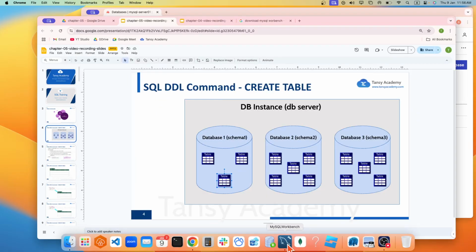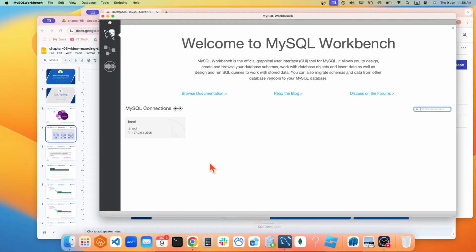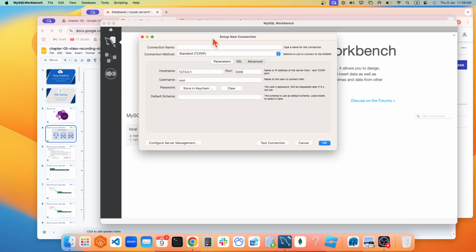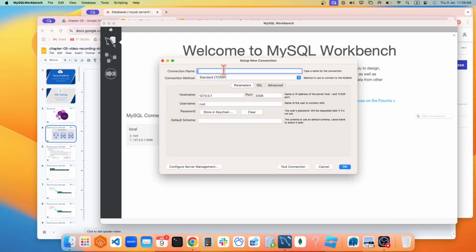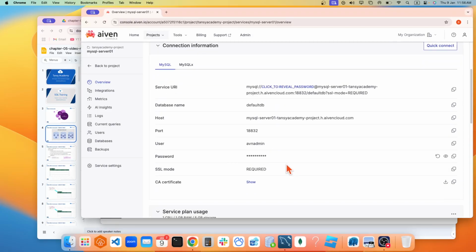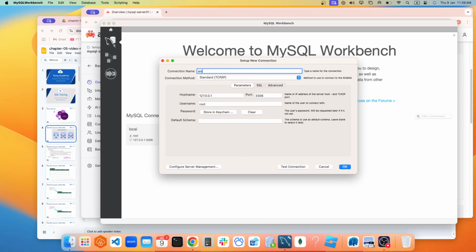For that you have to use a tool called MySQL Workbench. When you launch it, you'll see something like this. We have to create a new connection so that we get connected to our server. Once I click this, this is the connection window. First of all, let us open the connection parameters. Okay, so these are the connection parameters. I will name the connection MySQL connection.